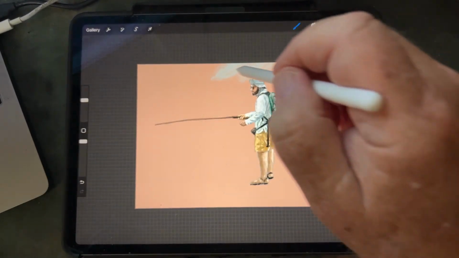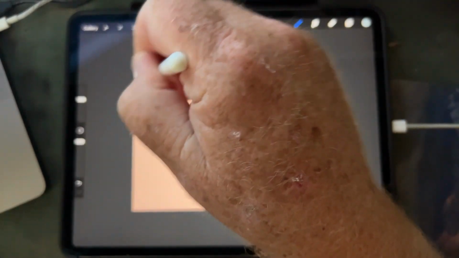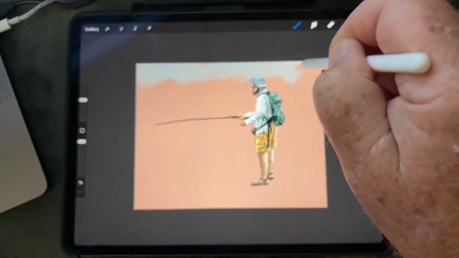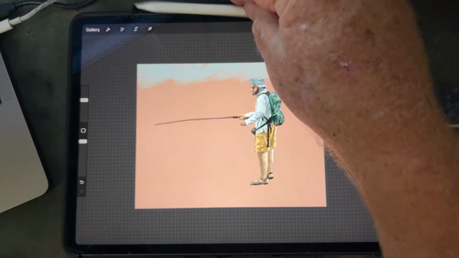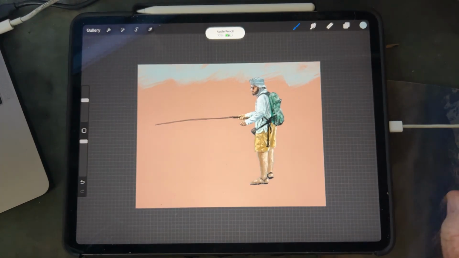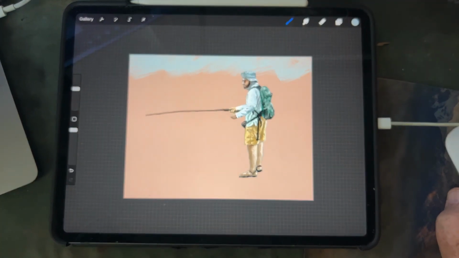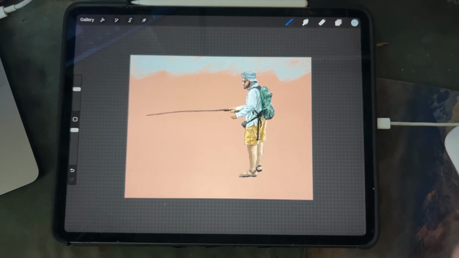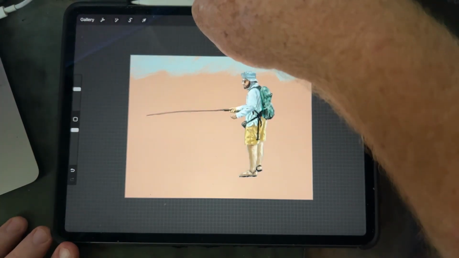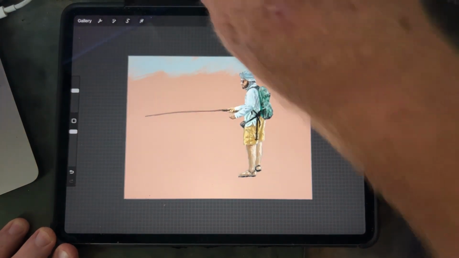Oh, hold on. I have a phone call. So I might have to continue this. Hold on. I'll be back. All right, so I had to answer my phone, and my phone is what I use for a camera. So now let me go back to painting.